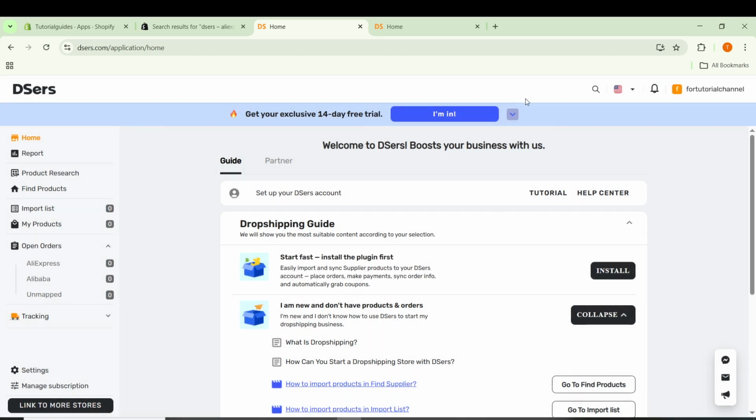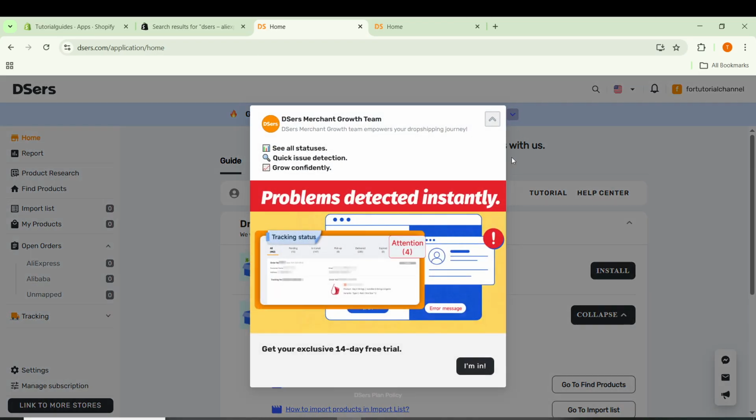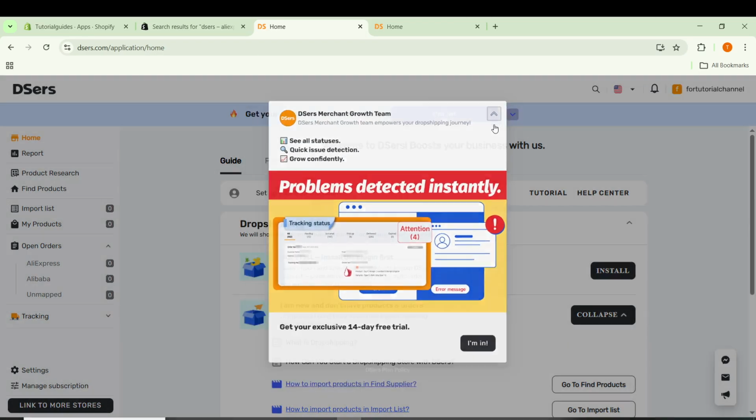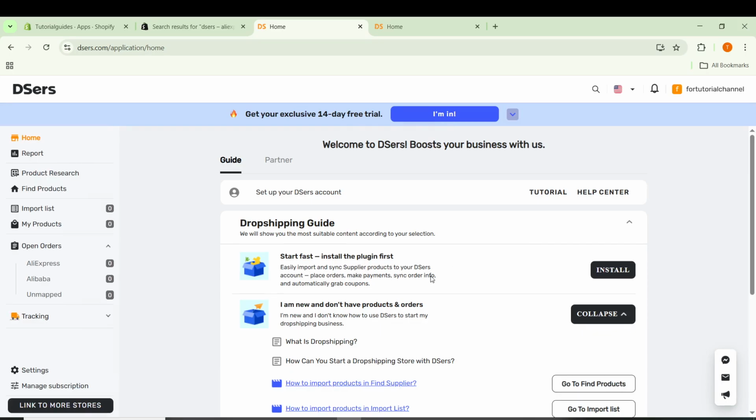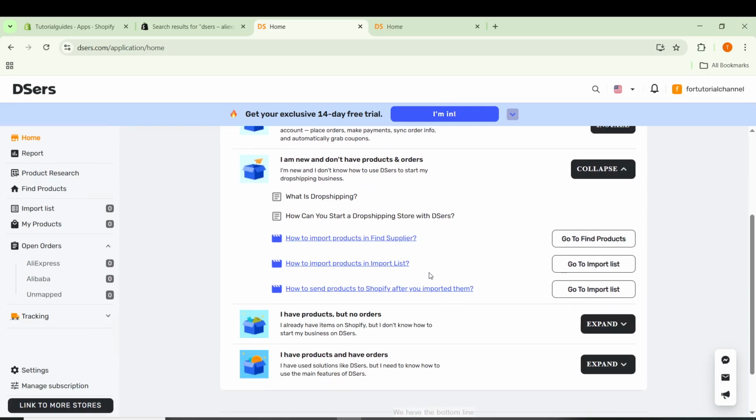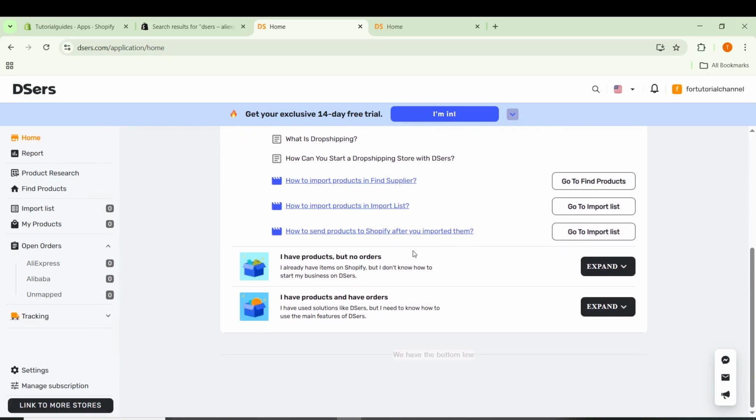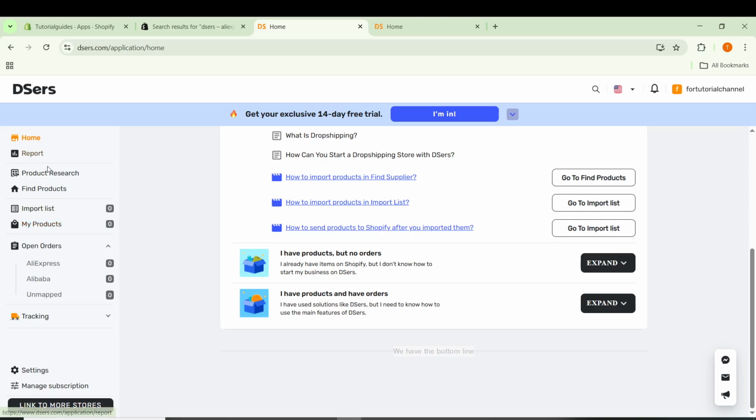Finally, after logging into Aliexpress, you will see an authorization screen. Click Authorize to grant Dsers permission to connect with your Aliexpress account. Once authorization is complete, you should be returned to Dsers, and the account link will be active.